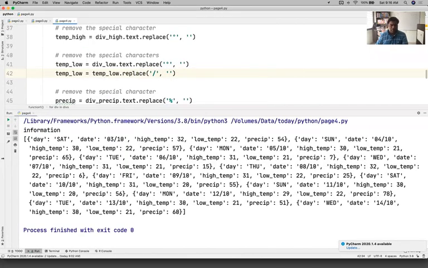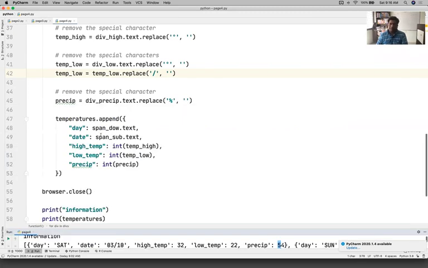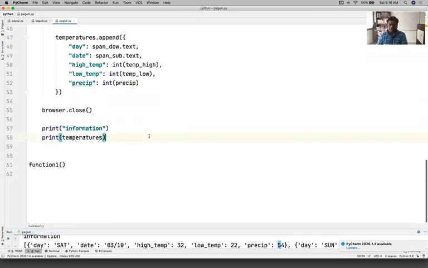Great, look at that. So we have a date, high temperature 32, it's an integer value, low temperature 32, it's an integer value, and precipitation is 54. We are done. Now what do you want to do with it? It's up to you. So probably here I was printing the information.